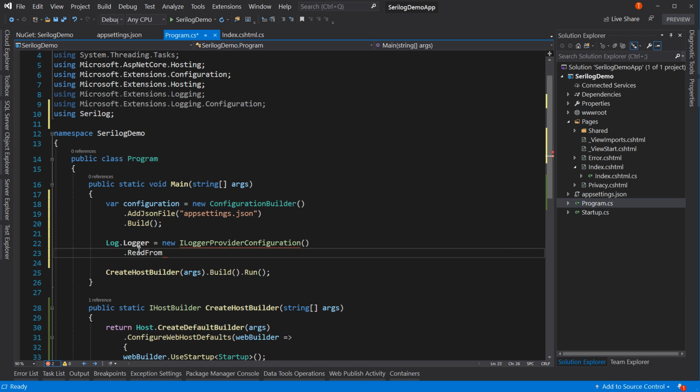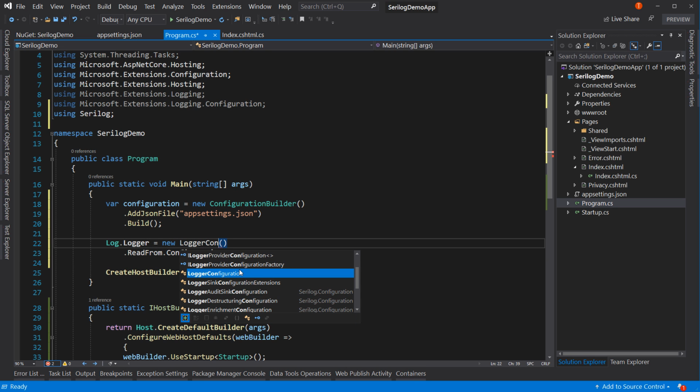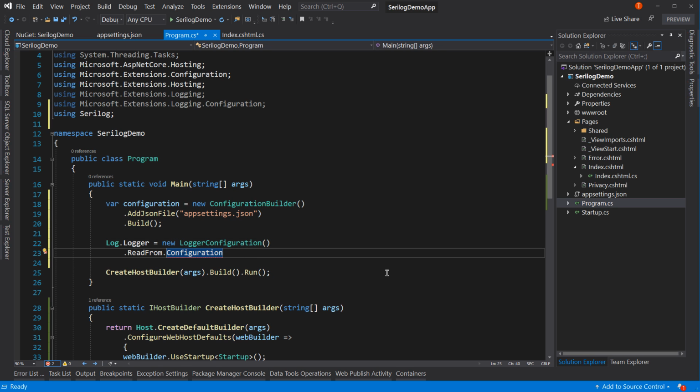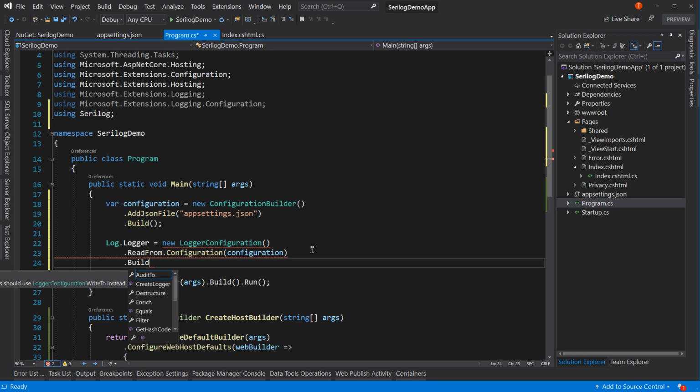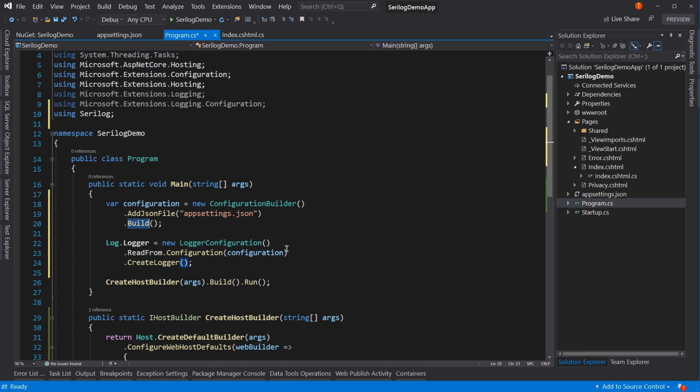Serilog.Settings.Configuration. I'll leave it open. And now we can say ReadFrom.Configuration. Oops, you know what? That shouldn't be, that should be LoggerConfiguration. There we go. Now you have to pass in a configuration here, which I just passed in this variable right here. So .Build. Oops, not .Build, .CreateLogger. There we go. I was reading the top line up here.